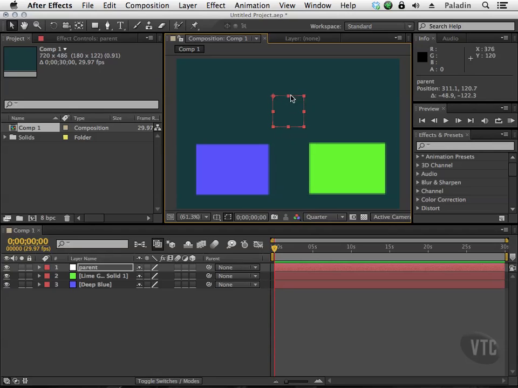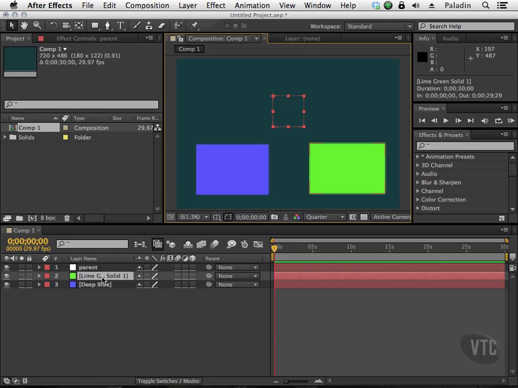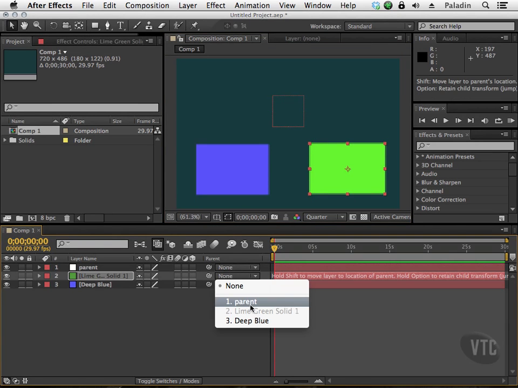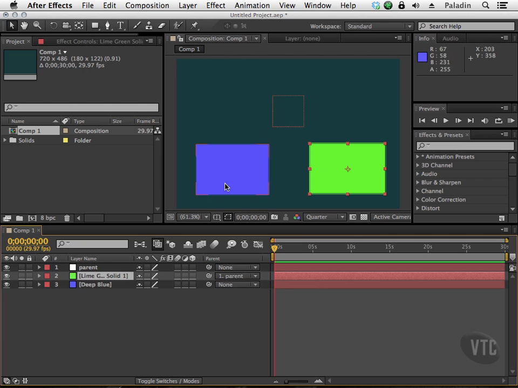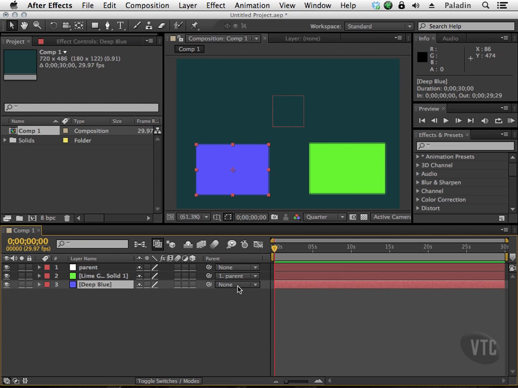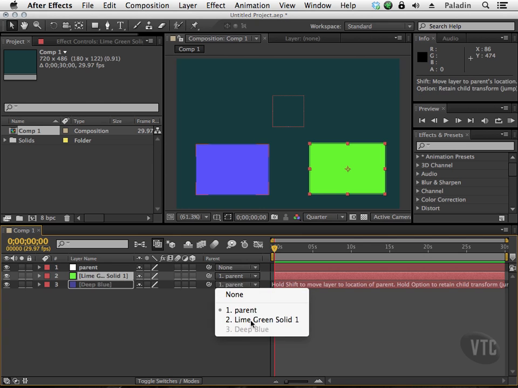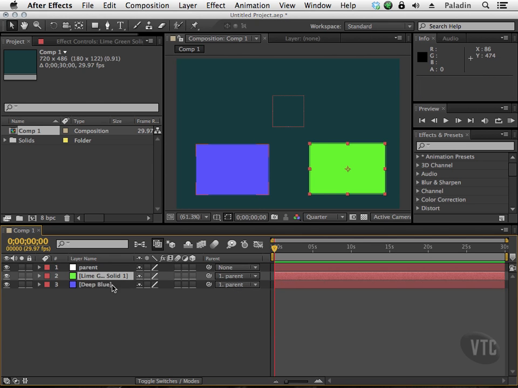And what I'm going to do is take the null object, which won't render, by the way. Once again, you're not going to see this at all when you render. And we're going to go ahead and make these guys its children. So I'm going to go to each layer, lime green, parent. Don't forget we named the null object parent. Go to deep blue, parent. Now, of course, you don't have to click on the layer. You can do this from anywhere, but I just like to keep things simple so we can follow along.